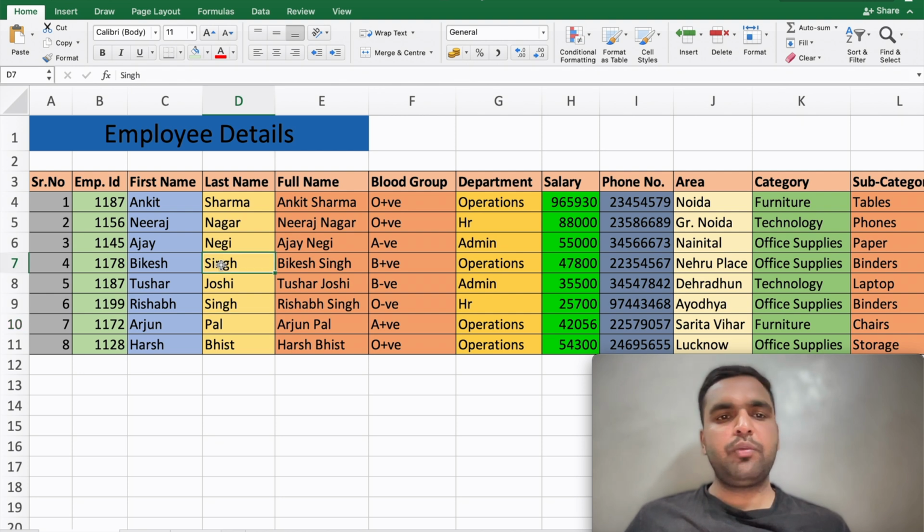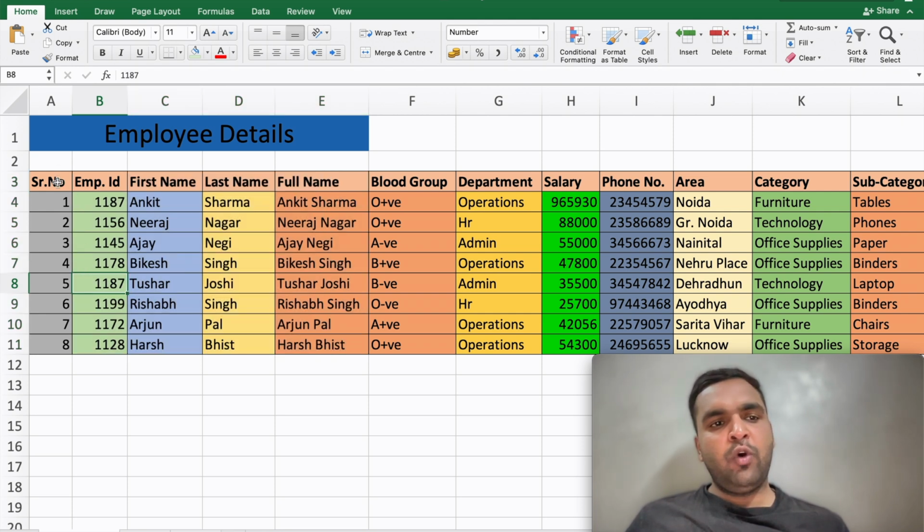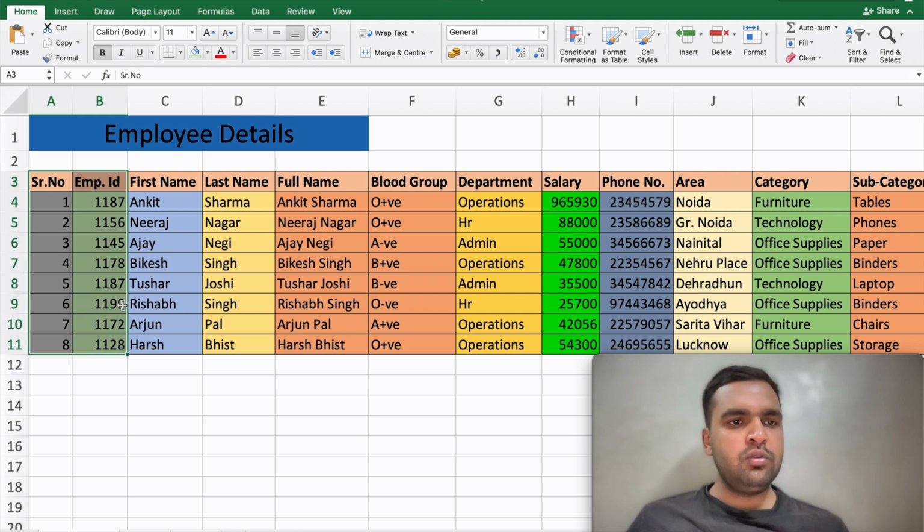So today we are going to be learning about how we can freeze rows and columns in an Excel workbook. In this particular sheet, I have created a table over here. As you can see, now I want to freeze these two rows and this column.